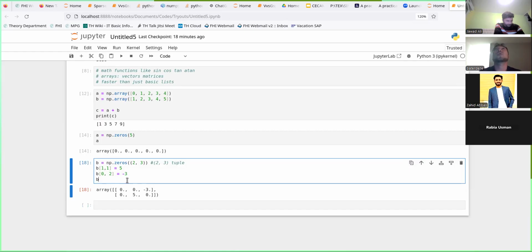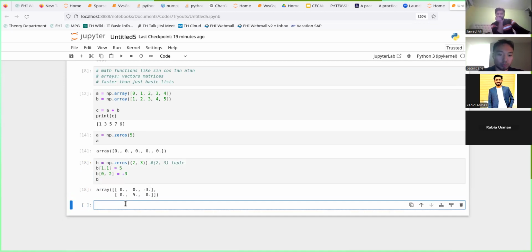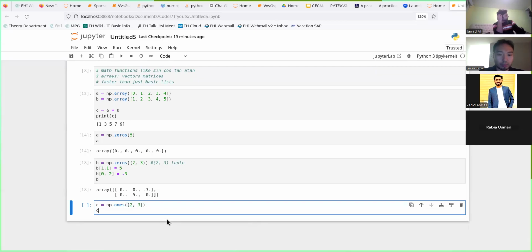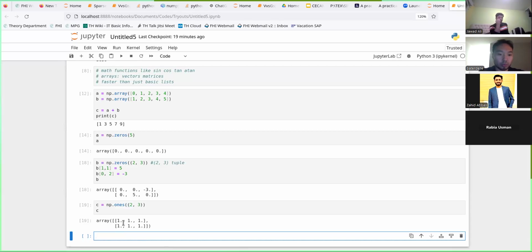Okay, so we can do a lot of stuff. If you have the same shape of two matrices, you can add, etc. So all these logical things will work. Let me show you another one. Zeros is one of the most common, but ones is another common one. So we can initialize the same shape of that matrix, but with ones. So it's 1, 1, 1, 1, 1, 1, 1.